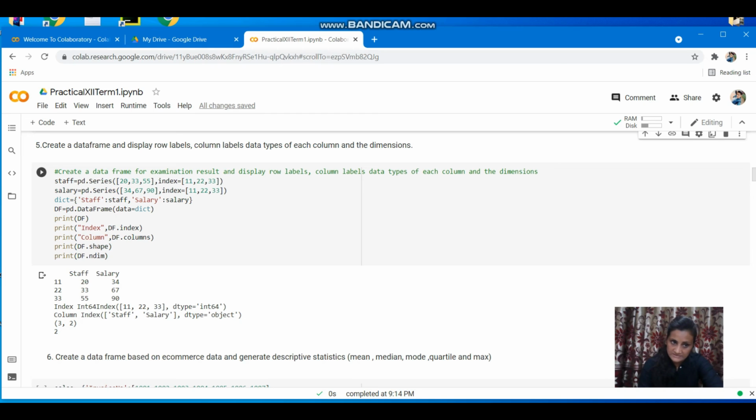Now we are taking these series in a dictionary. In the previous example, we had a key and in the value we provided a list. Here we are providing a series, nothing else. So this staff and salary that we have already created, we are putting in the key value pair. So the column name is going to be staff and the values will be this. The column name is going to be salary and the values are this. And this time you're going to see the same indexes, because we are explicitly providing them.